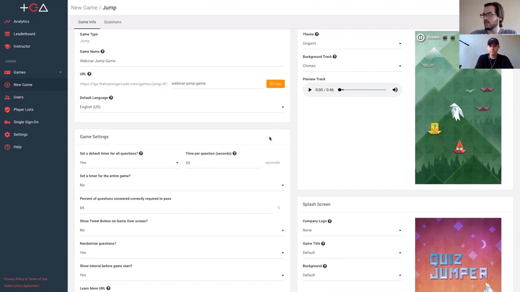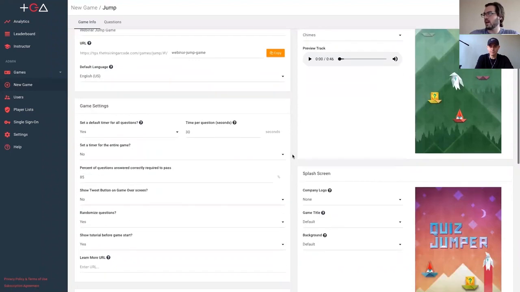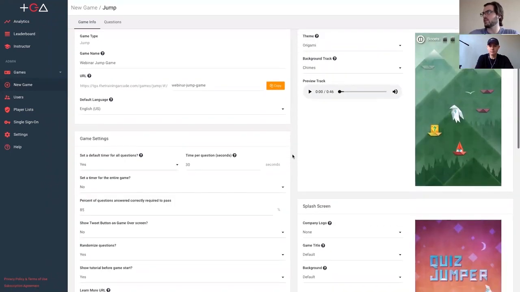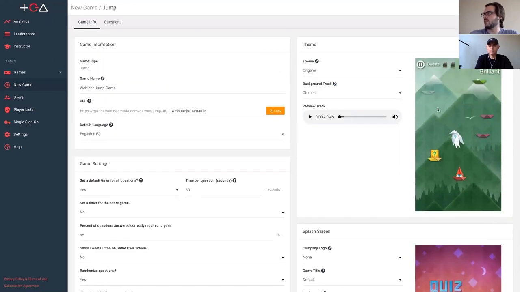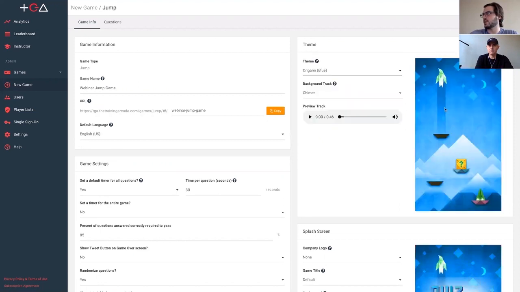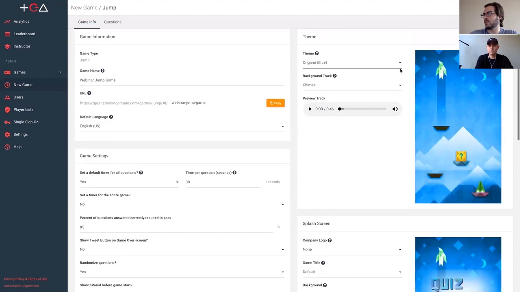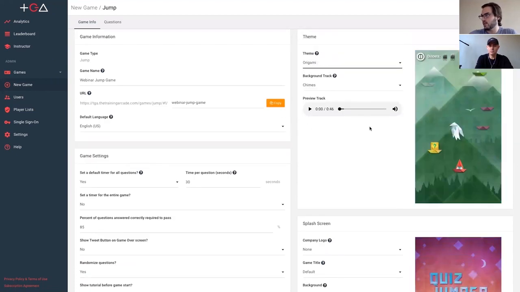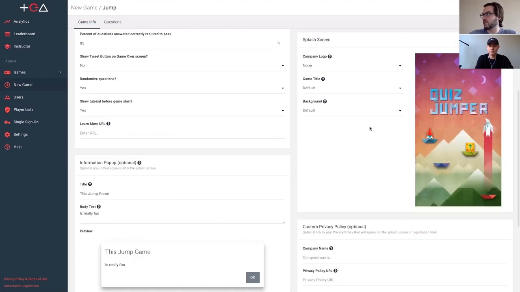Awesome, thank you. So then after we've selected our theme and the music, you can preview the track here if you want. You can see the theme pop up in the preview window right here. So if you wanted to click through and see some of these different themes, you could compare which one you like, which one you would like to use for your game.